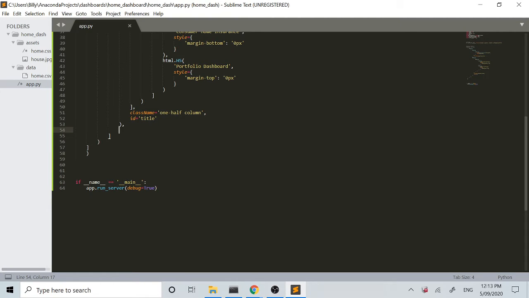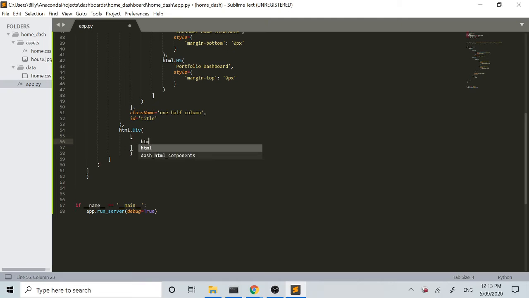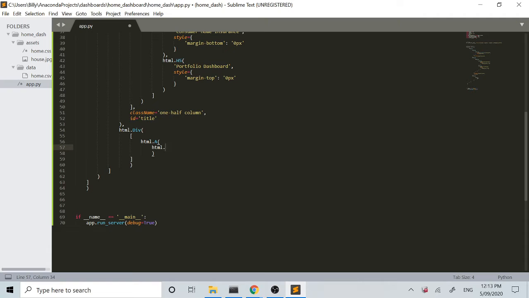To create the button, we'll go html.div, and within the div we'll use this html.a component, and within that we'll go html.button. What we're going to call our button is we're going to go latest weather, and we'll give it an ID, and we'll just call it weather button. And then we just line those up, and we come out here.